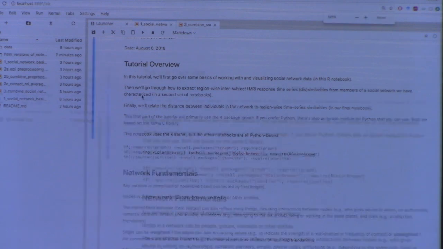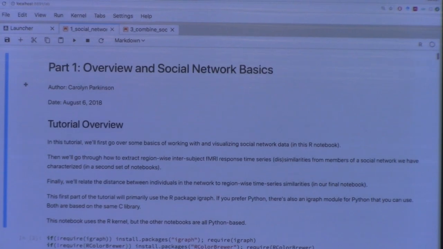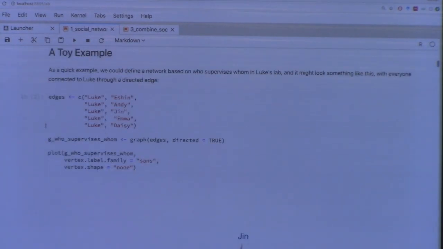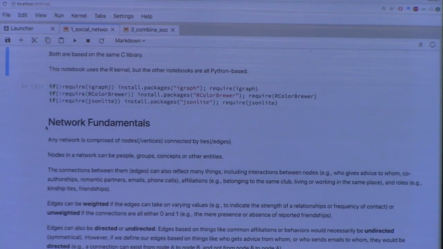Oh, yeah. Okay. Is that big enough? Okay. So really simply, Carolyn, it's on the GitHub, right, or not? Oh, yeah, it's in the GitHub in the tutorials folder.